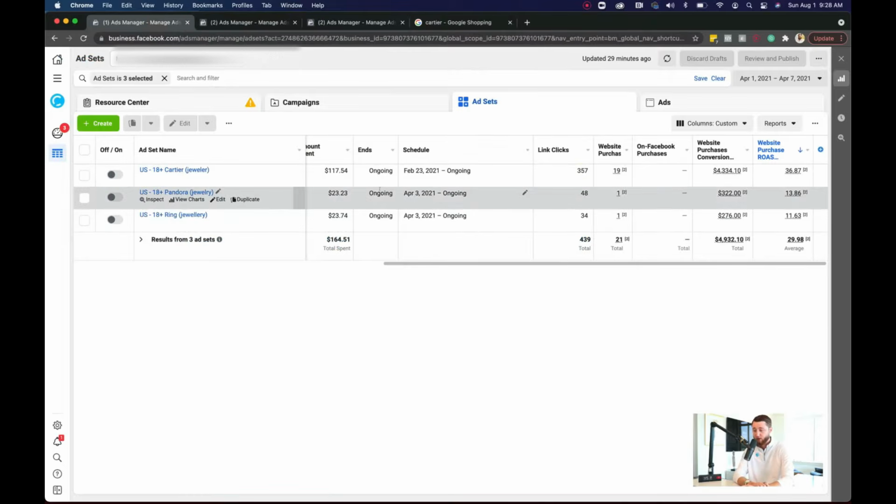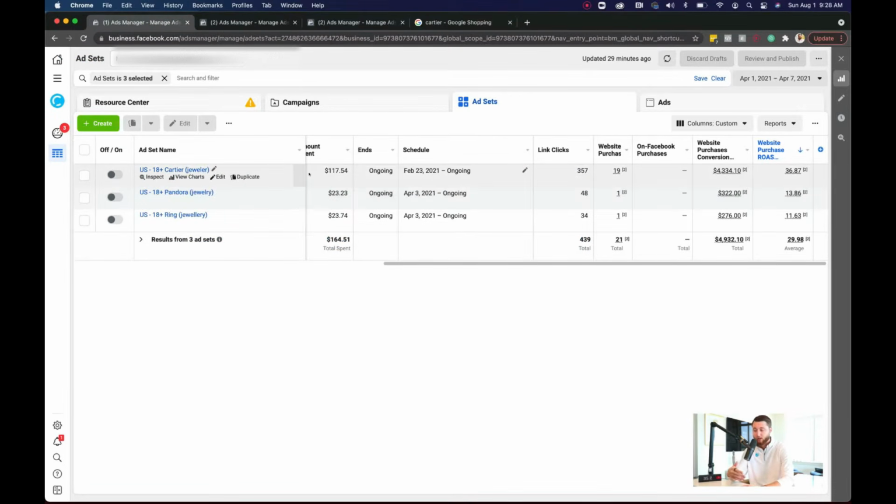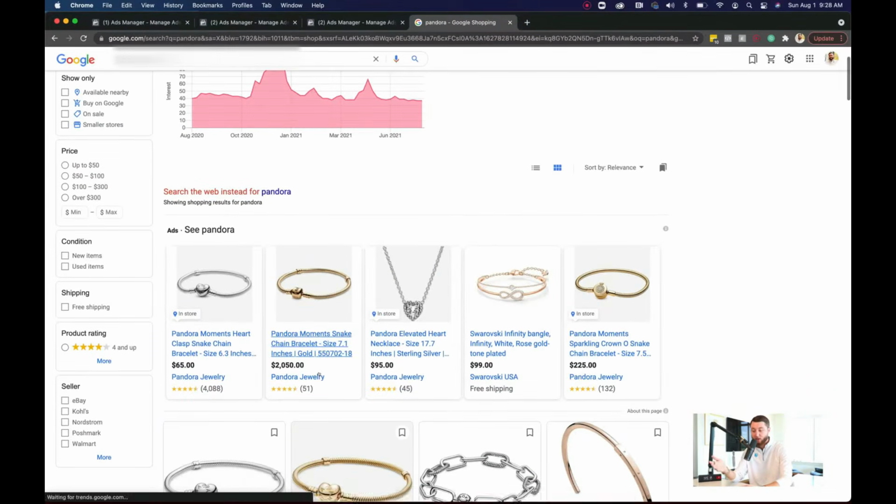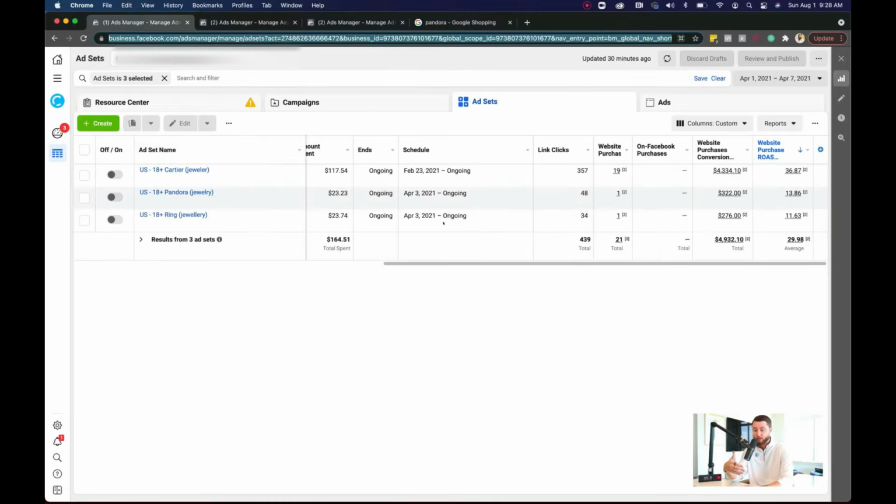So essentially what you want to do is go find these types of audiences and then find ones that are similar. So let's say you're selling an item in the jewelry space. This would be perfect to target. And then you would look at other audiences like Pandora. We could look at this one, and they even have Pandora bracelets here at $2,000, and then more in a range of $95, $99, $225, but that's still higher than most items that people are purchasing online. So therefore, this could be a really good audience to target. And as you can see, targeting these types of audiences have resulted in a 13x, 36x, and 19 purchases here.